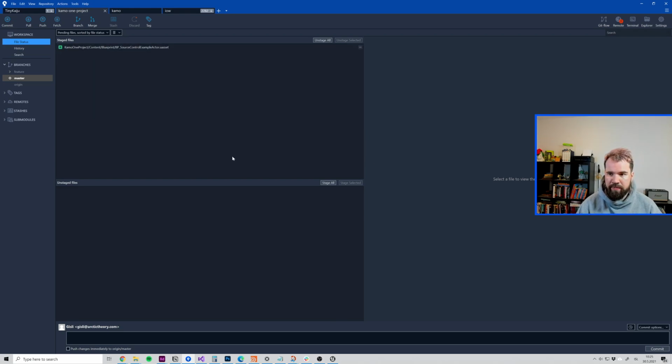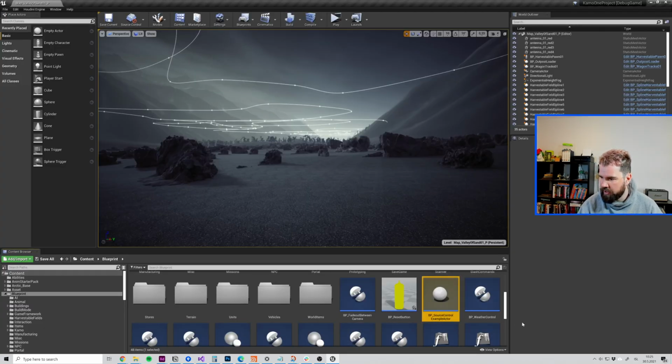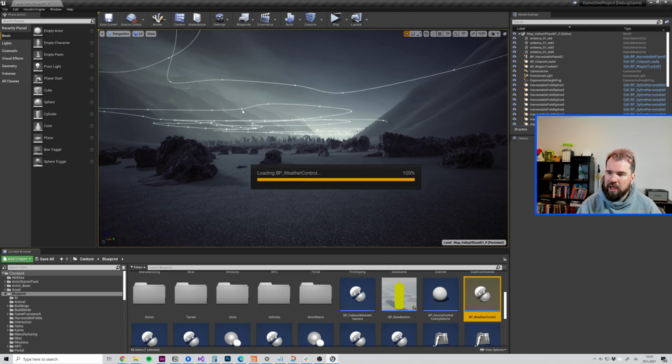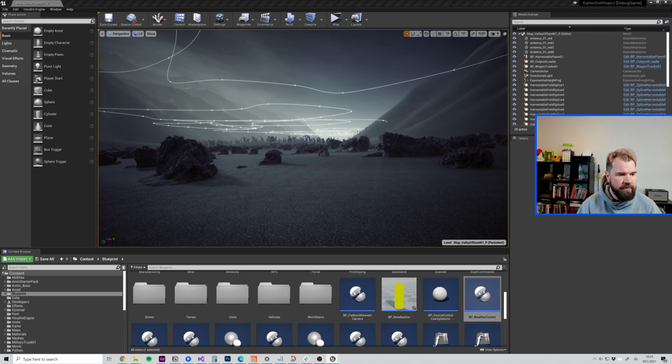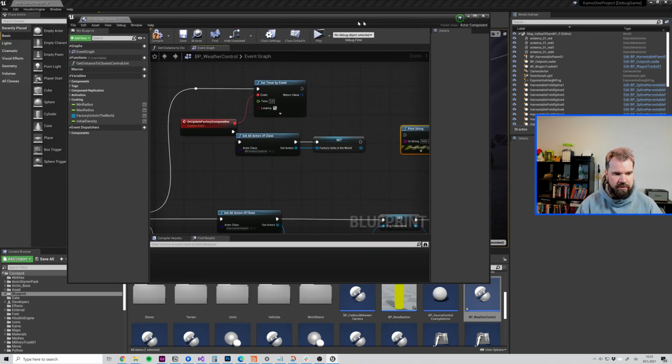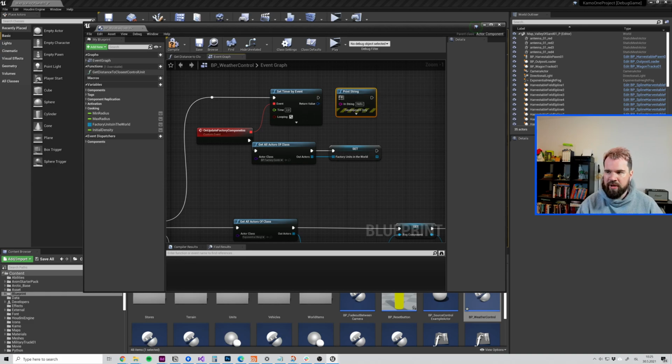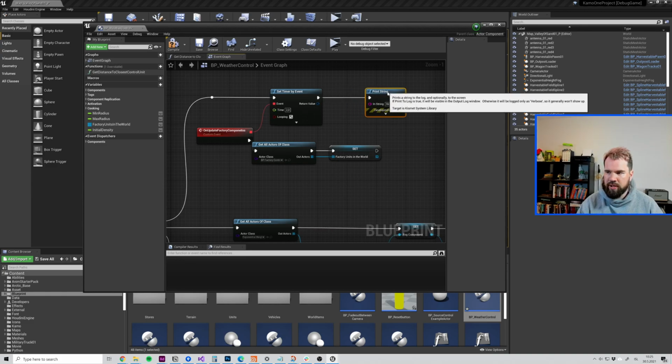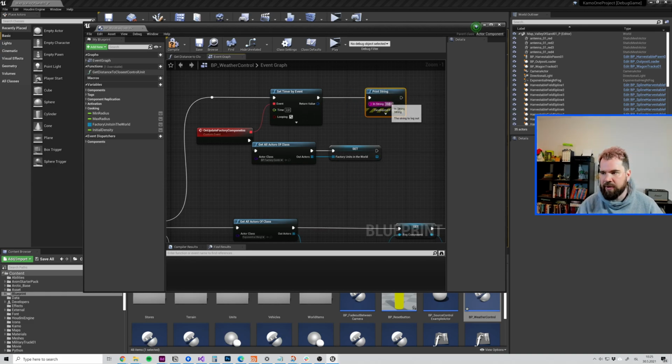So let's just, for fun, make another change. Here I have another component next to it. It's called weather control. I'm going to go into that, and I'm going to add a print node, and this is not going to go into the game. It's just for an example. So: weather is awesome, yo. Here we go. So now I'm just going to compile and save.